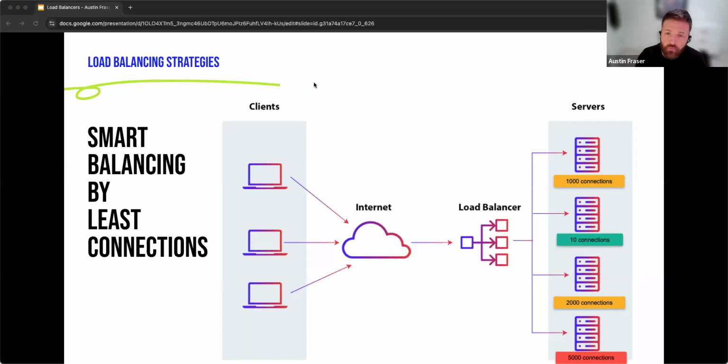Smart balancing offers the best possible application performance, but it comes with a more complex setup, configuration, and is more costly. So we'd expect this kind of approach in a high traffic enterprise application, think e-commerce site, digital streaming platform, this kind of thing.